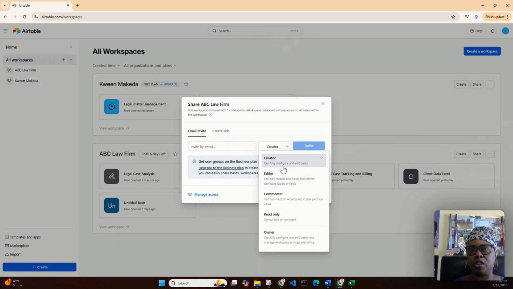Let's go over the different permissions. I already mentioned creator, which means again, they can fully configure and edit bases. You have an editor. This means they can edit records and views, but they cannot configure tables or fields. A commenter is pretty self-explanatory. They are able to view the information, but they can only comment on it. And read only, they cannot edit or comment. And an owner, basically, they have full permissions for the workspace.